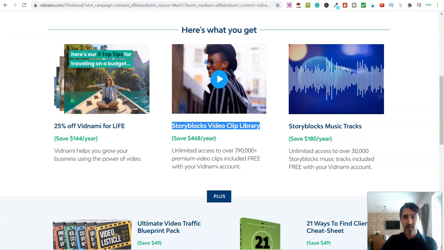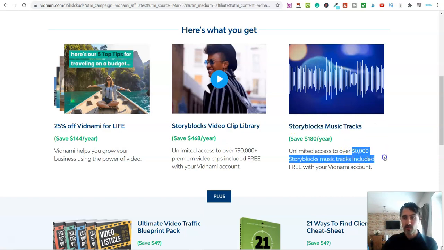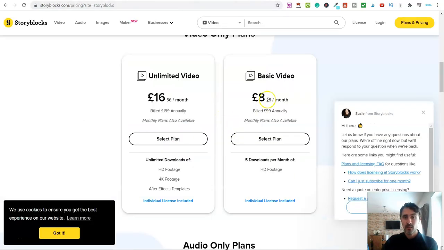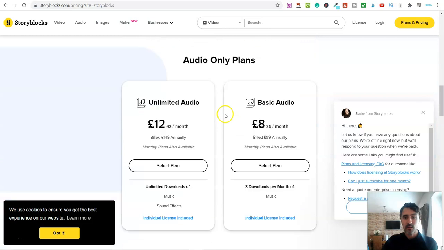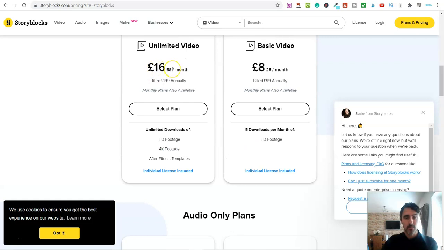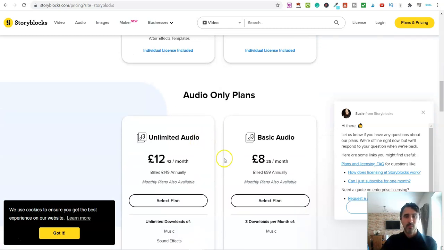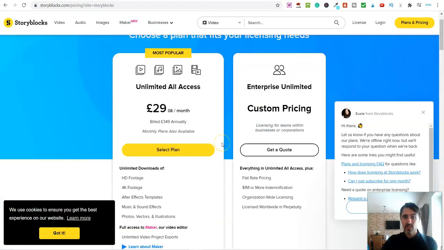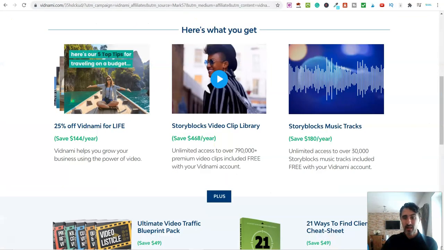But inside of Vidnami, not only do you get the Vidnami editor, everything that we've gone through so far, you get this subscription included, which saves $468 a year. It's the same for Storyblocks music tracks. So you get 30,000 music tracks, and again, that's included. So if I was to come over to this website alone, I'd be paying nearly £30 a month for just the music and also the video. But over on Vidnami, I'm paying less and I'm getting the music, the video clips, the video editor and lots more.